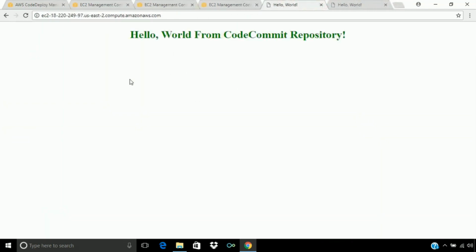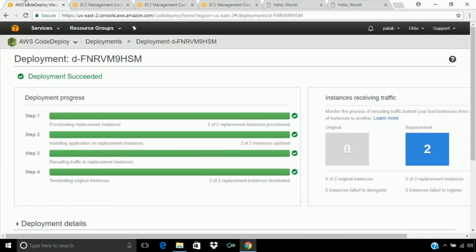So it will be easy for us to modify any code change in production and then route the traffic to that modified website, so that there is no time gap. So this is all about CodeDeploy.